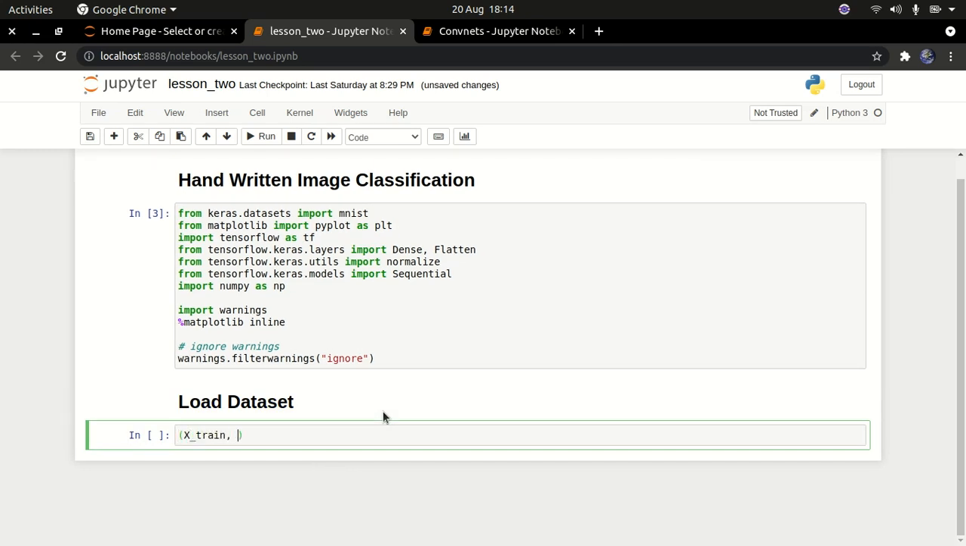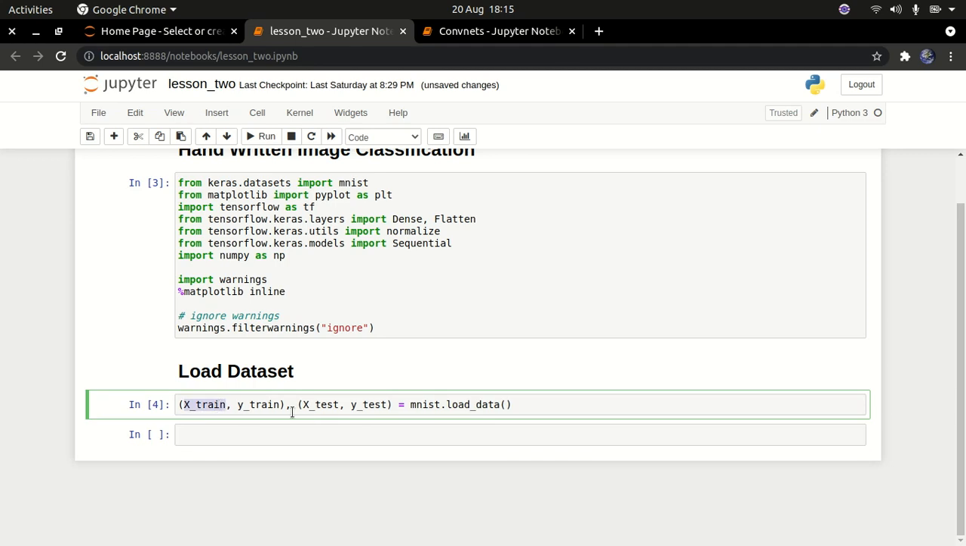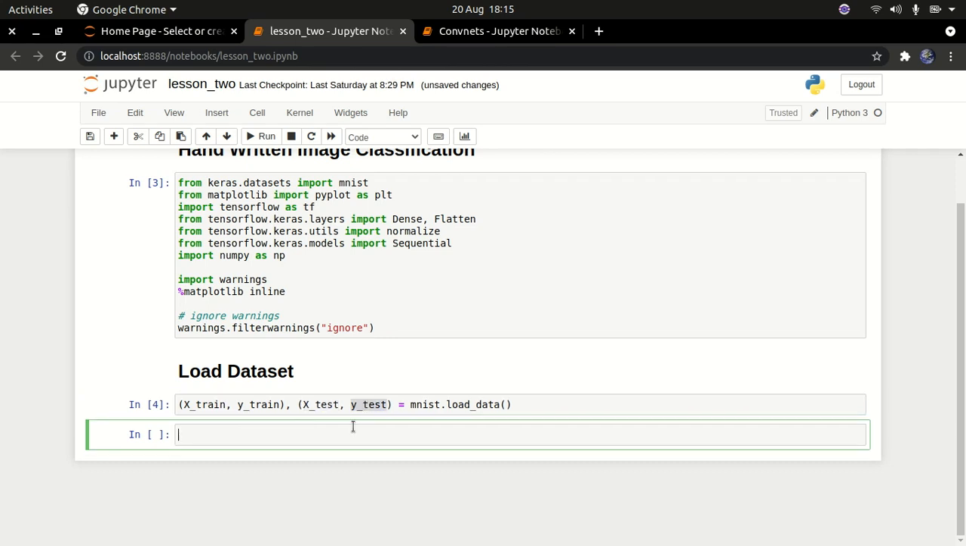So we're going to say x_train, y_train, and then comma another tuple, and then this will be x_test and y_test, and this will just be mnist.load_data. This is going to load for us that MNIST data set. Okay, so great. This is the training data, x_train and y_train, and then x_test and y_test. We're going to be using this for training and testing our model.